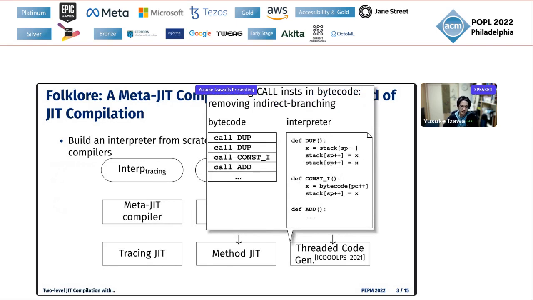Threaded code is a kind of code style, essentially containing code instructions of the opcode handlers. This technique removes the overhead of indirect branching. In this example, the bytecode program has only code instructions to the handlers for div, const I, and add.